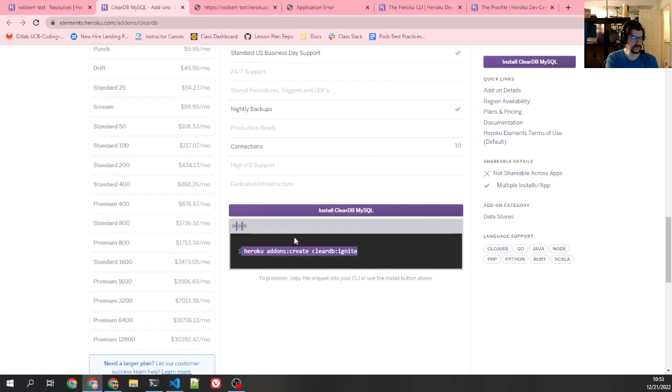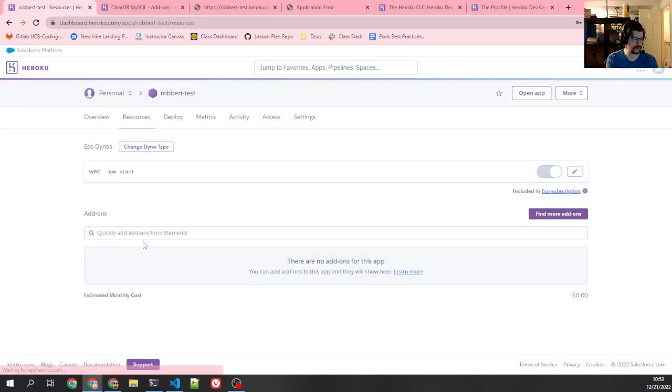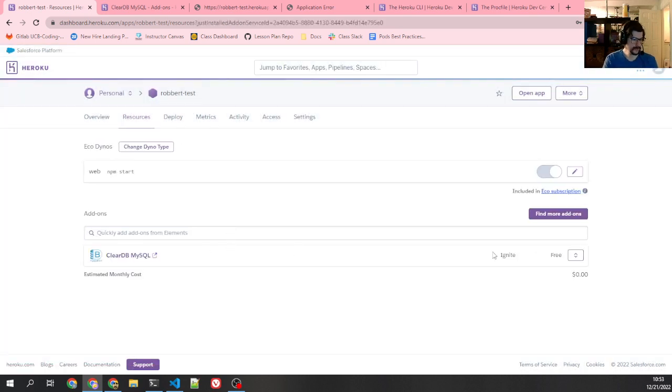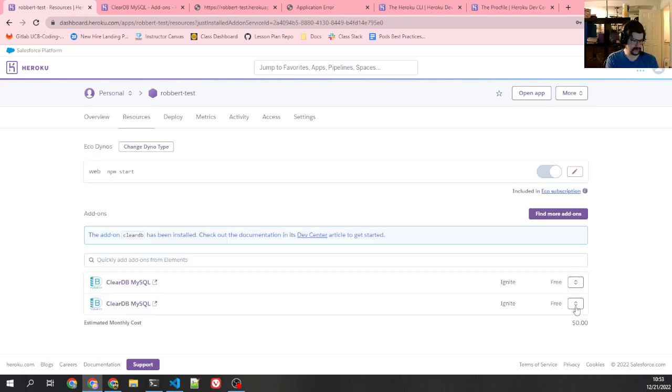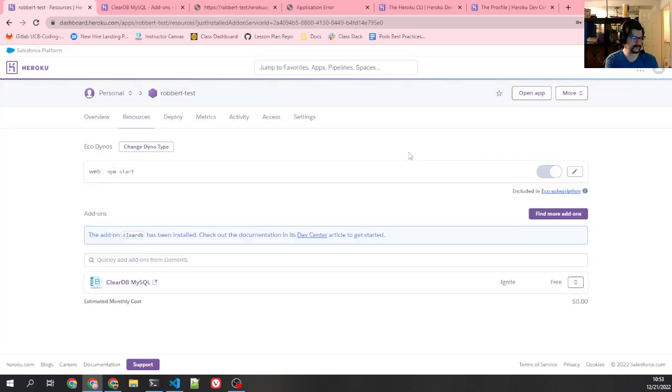So, a couple things. You can click this button. You can run this CLI, or if you're in the Resources tab here, you can just say Submit Order Form. Okay, I think I broke it. Oh, there it is. And, oh, now I did it twice. Okay, well, now we can see how to delete it. You just delete the add-on, and you have to enter your app name just to make sure.